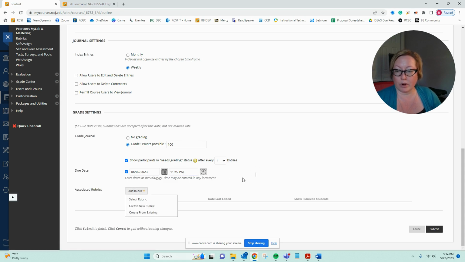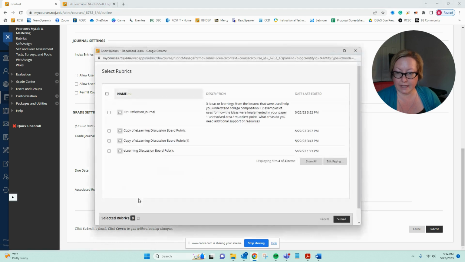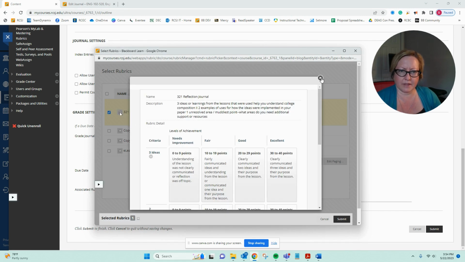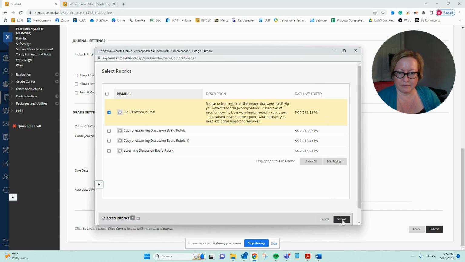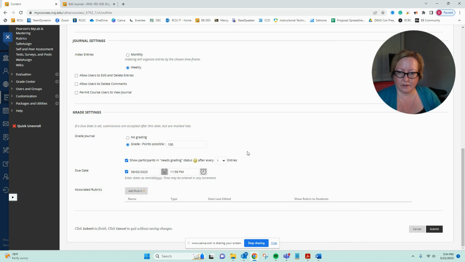But here's the important part. Add rubric. Select rubric. So I'm going to add my 321 rubric. And I forget what was in there. Oh, there we go. Yep, that's the one I want. And hit submit. Okay.